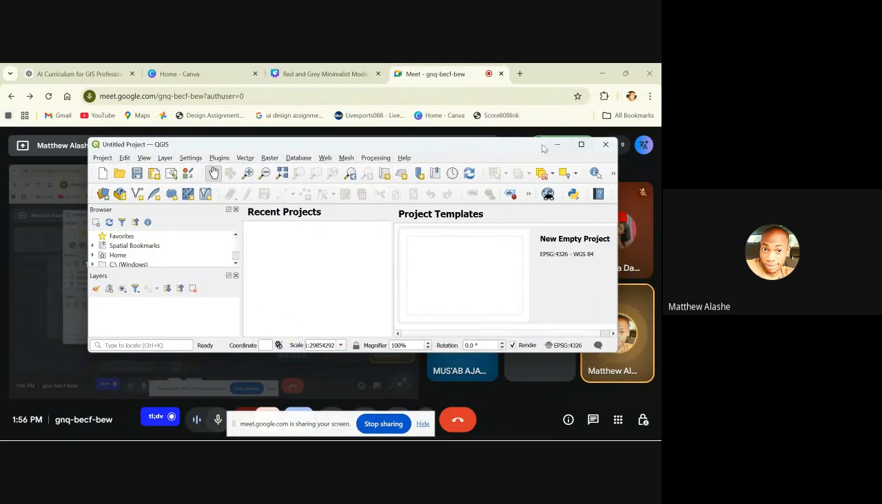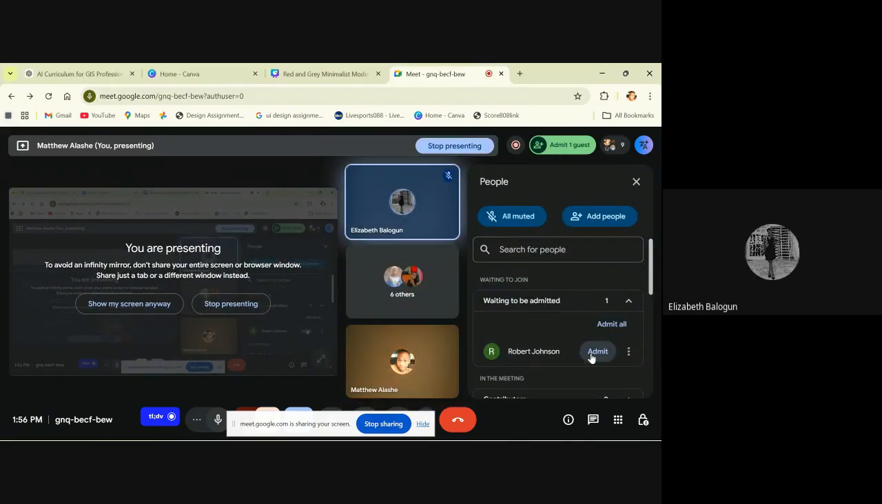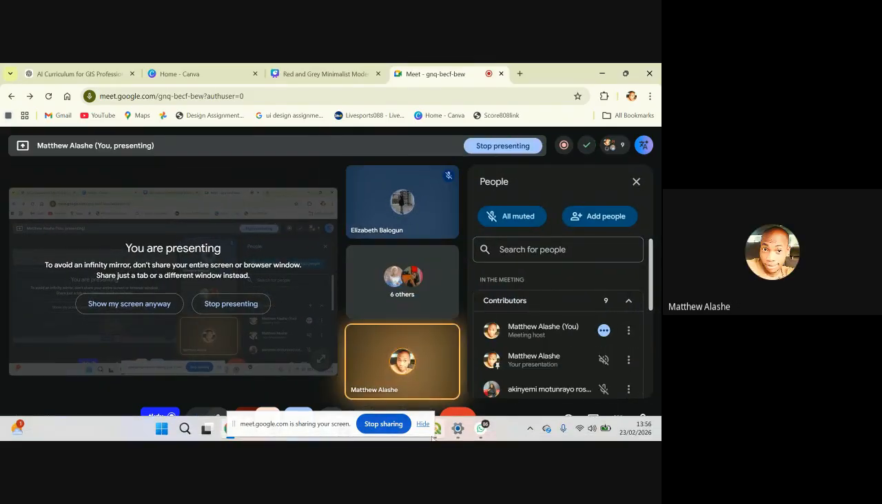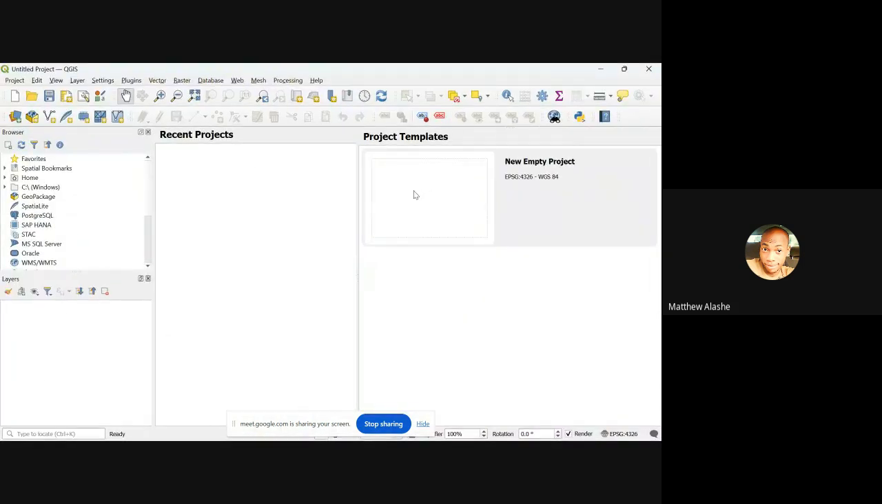Okay, I hope everyone can see my screen now. Can you see my QGIS now? Yes, we can. Okay, thank you so much. I have to share my entire window right now.